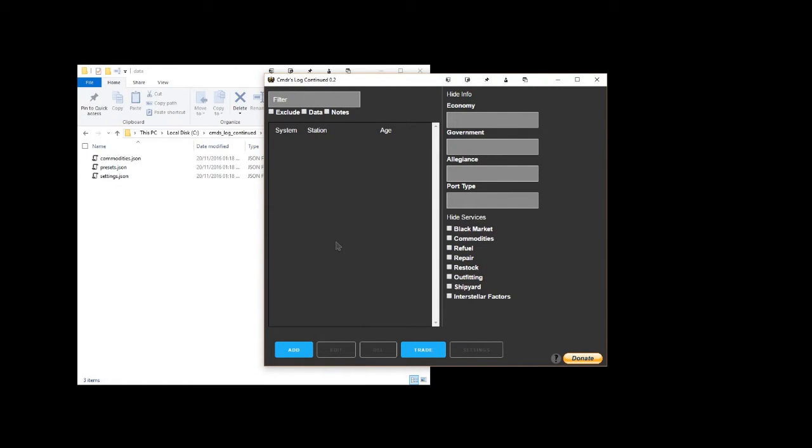You can see that the interface is pretty similar to the original application, if you saw that. It has the station and system list on the left, some station information on the right, and some buttons on the bottom. We have the add button for adding systems and stations, and edit and delete buttons, which don't do anything at the moment. I haven't implemented them yet. We have the trade button, which opens the trade window, and the settings button, which opens the settings window.